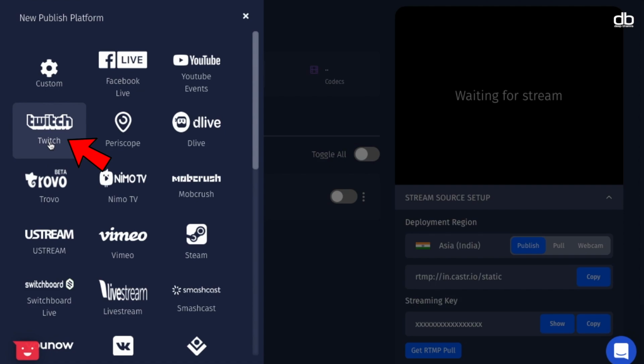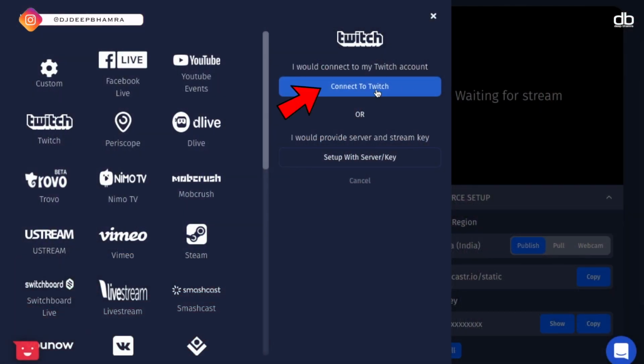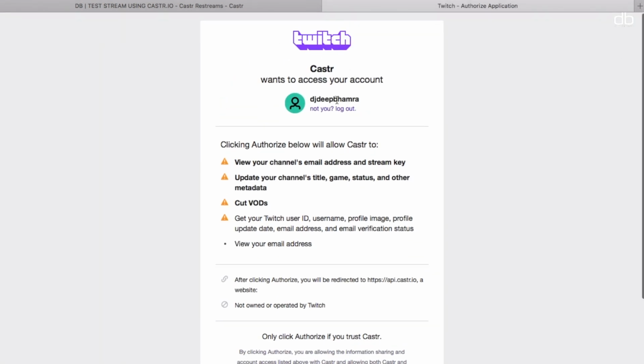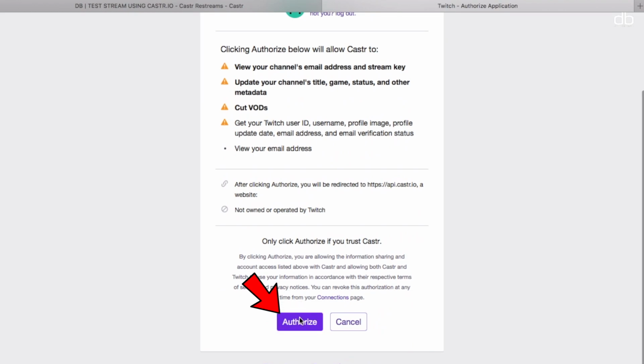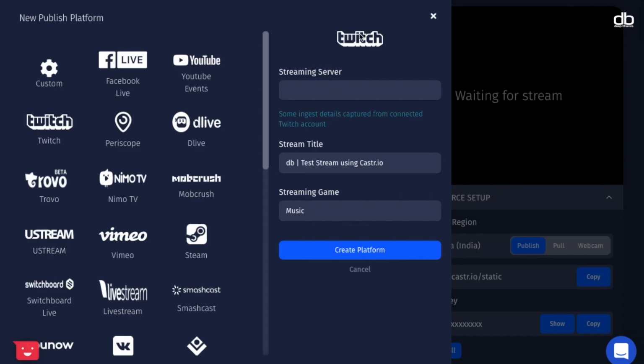Let's add Twitch, for example. Click on Twitch and you can see that it's asking you to connect automatically, or you can do it manually. Let me show you how to auto connect this time. So simply click on Connect to Twitch. This new window will open up, and this is where it will ask you to authorize. Just click Authorize and that's it. It'll now show you that you are now connected successfully. Close this tab and go back to Castrio.